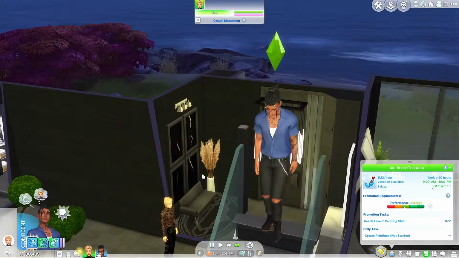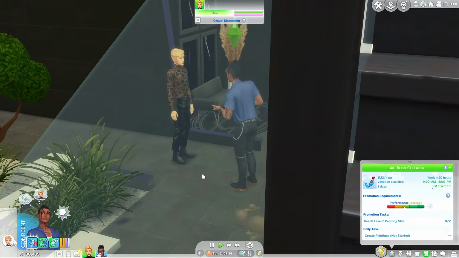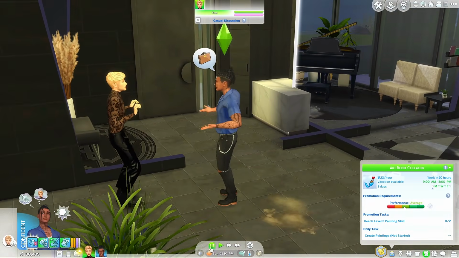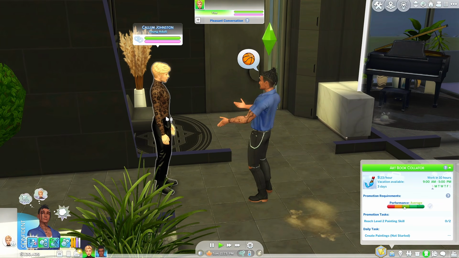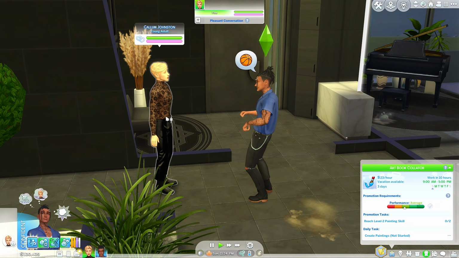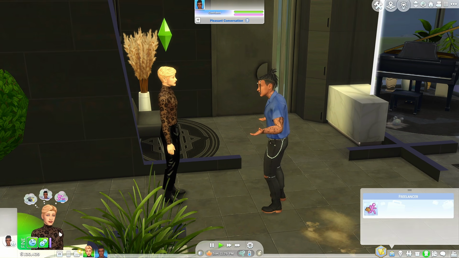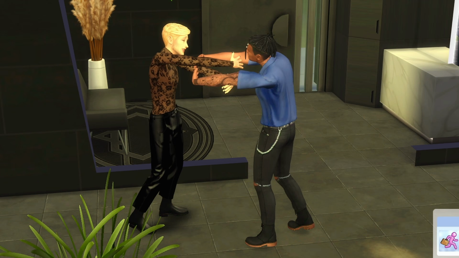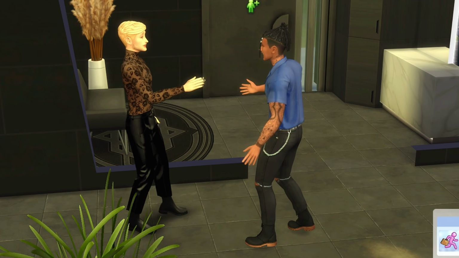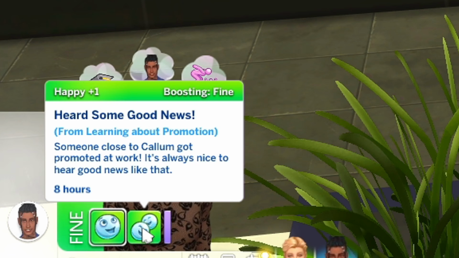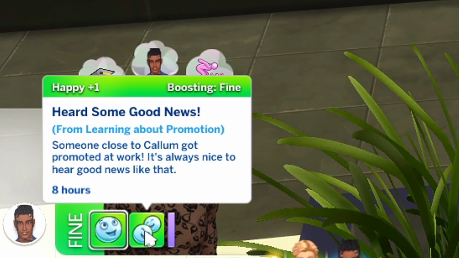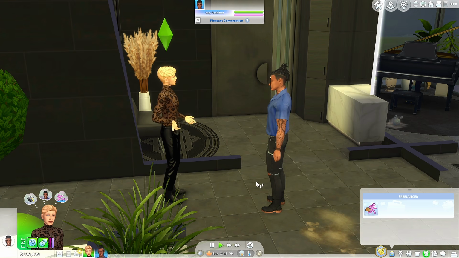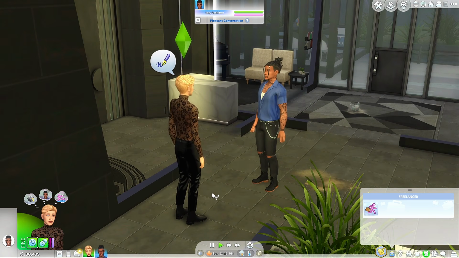And I mean, it's just like a normal interaction. I don't think there's really anything that happens. But what I really love is that whoever your sim tells about being promoted or fired or whatever, they will also get a moodlet. So if we click on him, we can see that he has a new moodlet here. Would you stop hugging? Oh my God. Sorry. Heard some good news. Someone close to Callum got promoted at work. It's always nice to hear good news like that. Like, he's just so happy for him, and it's just so cute, and I love it.